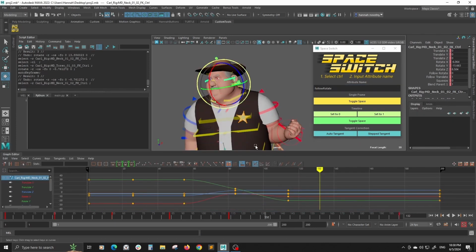The curves tend to come out a bit funky in this process, so there is an auto tangent button and an auto step button just for your convenience.